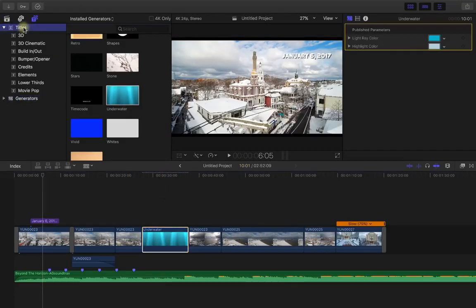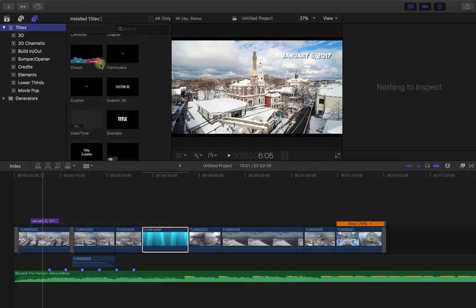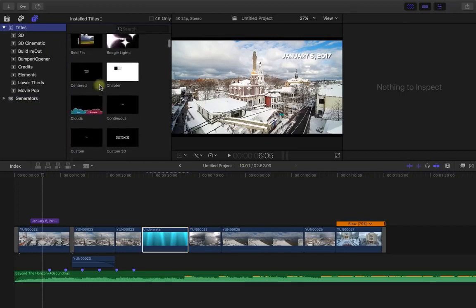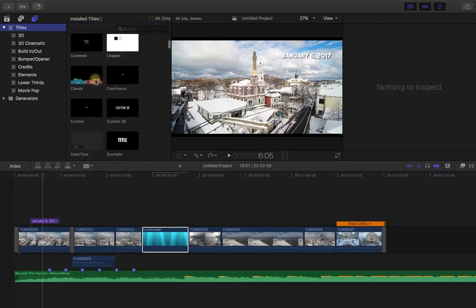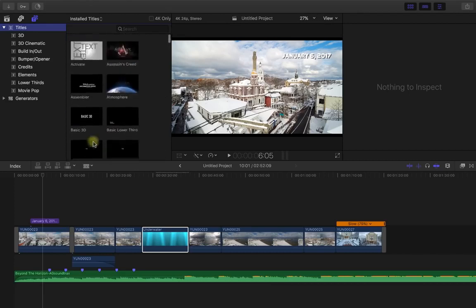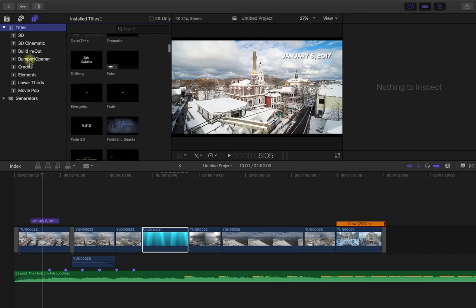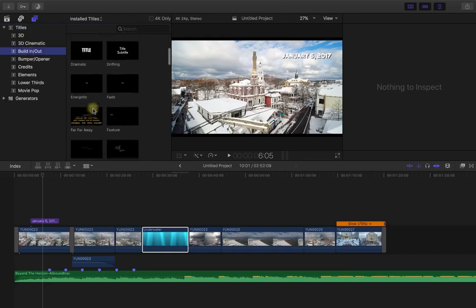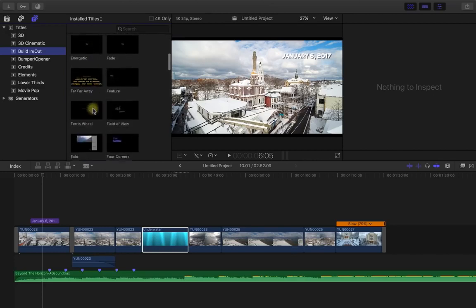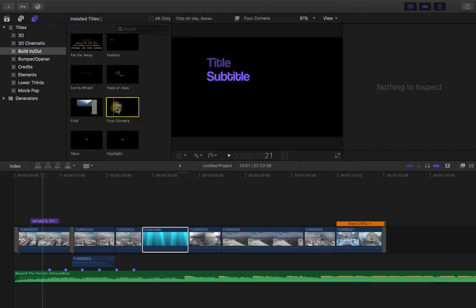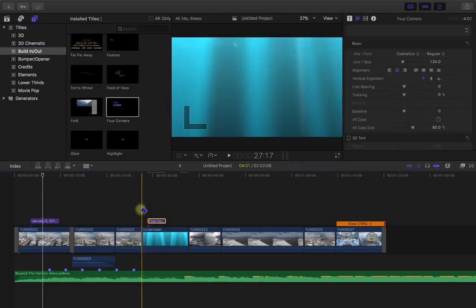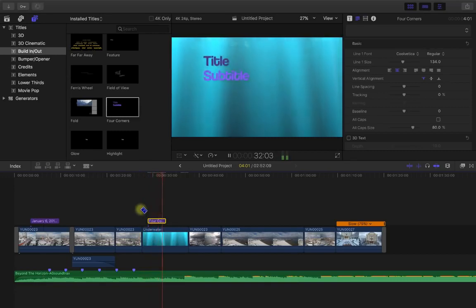And then if we want our text to go over that, we just simply, where did it go? We were using, let's just use, where did it go? Oh, we were under built-in, that's why. There it is, four corners. So now we can take that, we can drop it on top of that, and you'll see now we have a layer. Okay, just like that.